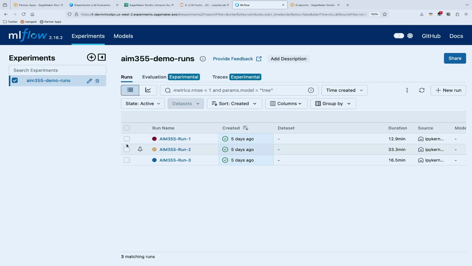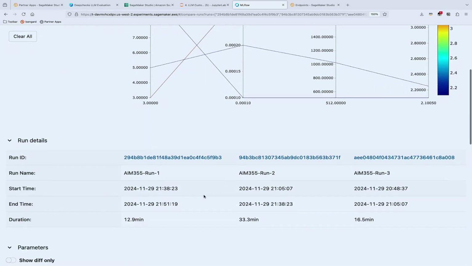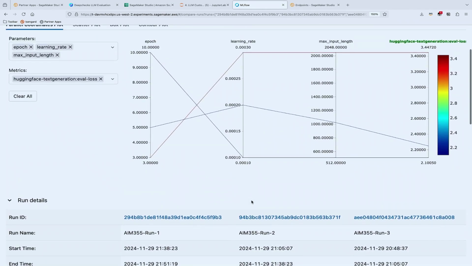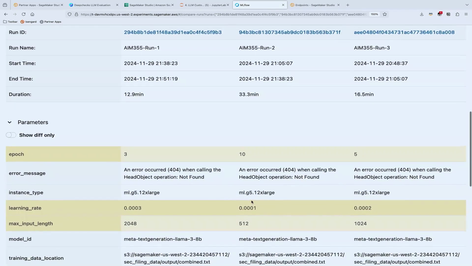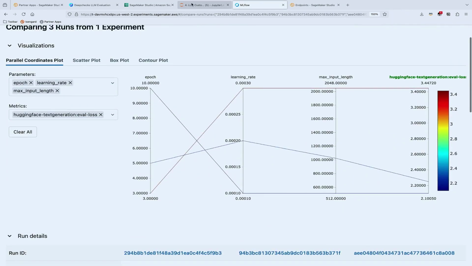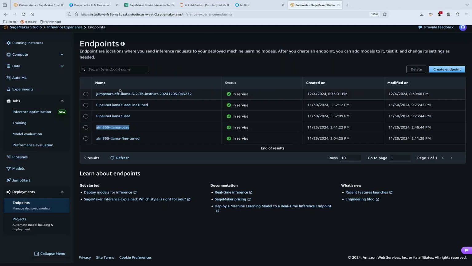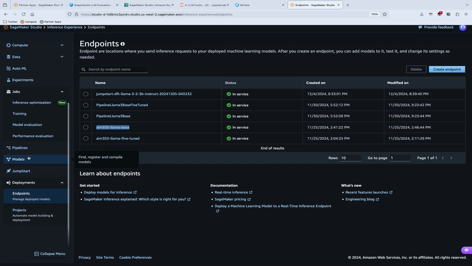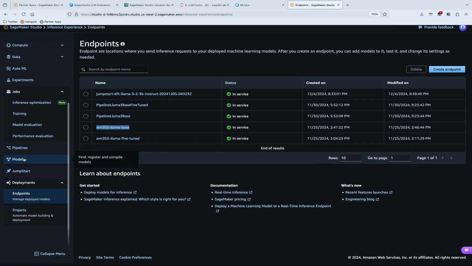Now, after my assessment of all these 3 fine-tuning runs, I think run number 2 looks good enough for me because its metrics meet my expectations. So I'll go ahead and try to find that model in my model repository. If I go back to my SageMaker Studio environment, you'll see all the models that have been trained or fine-tuned under this models tab.